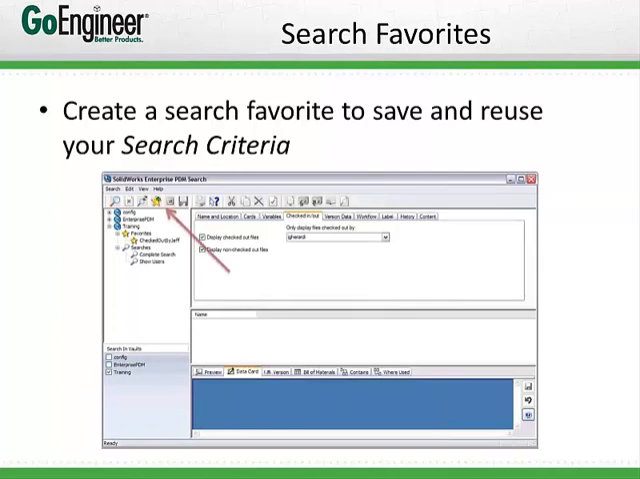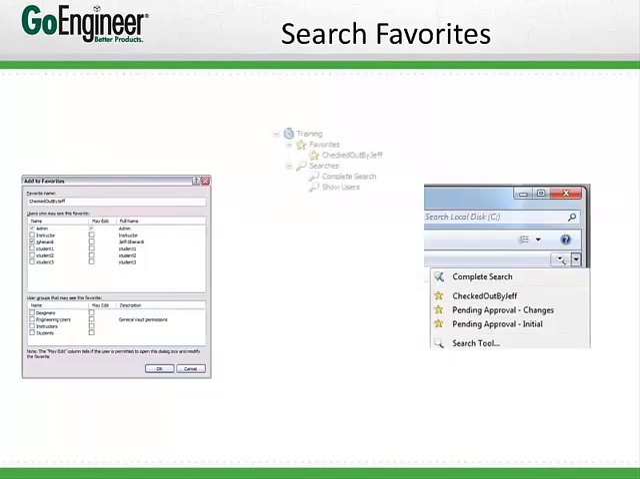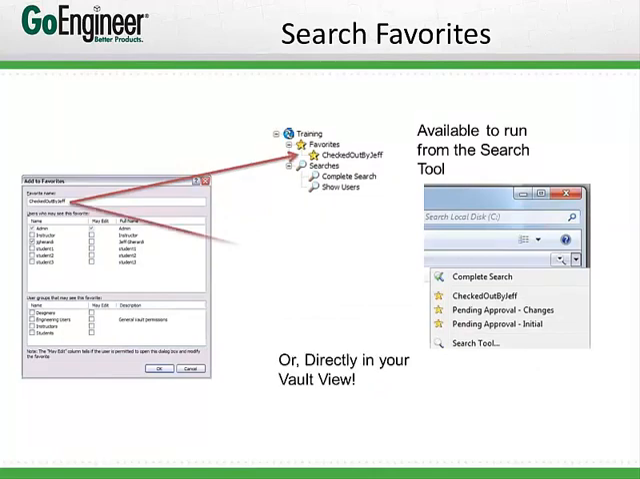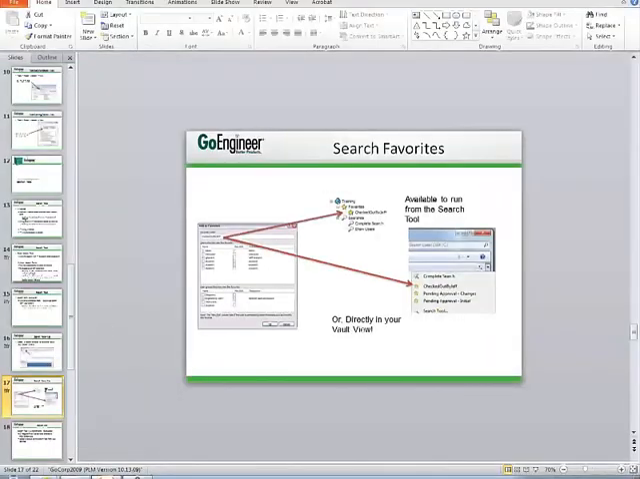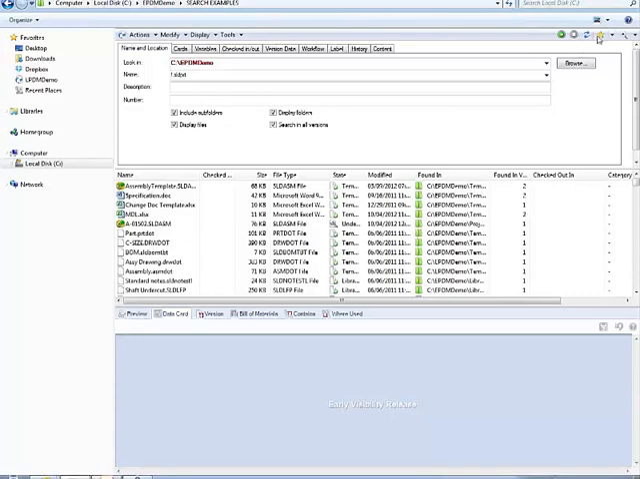When we create search favorites, they're available from the search tool directly, as well as in the drop-down through Windows Explorer. So we can use them without having to jump through a whole lot of hoops to run those searches. I'll give you an example of a search that I would probably run on a regular basis.